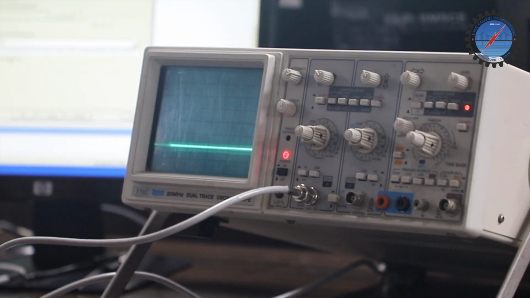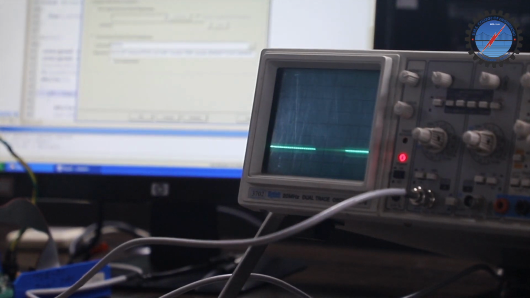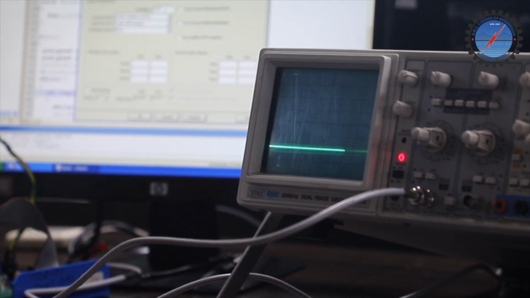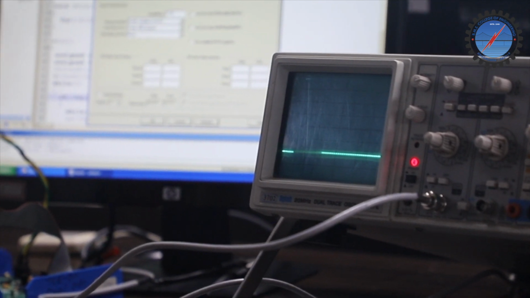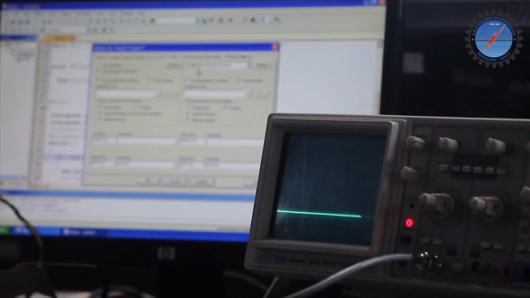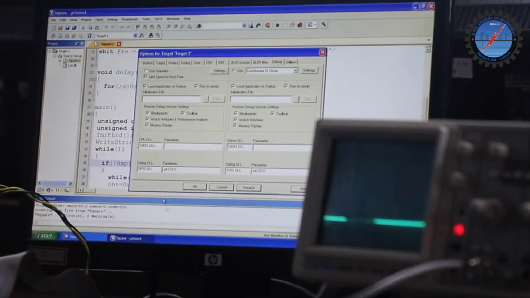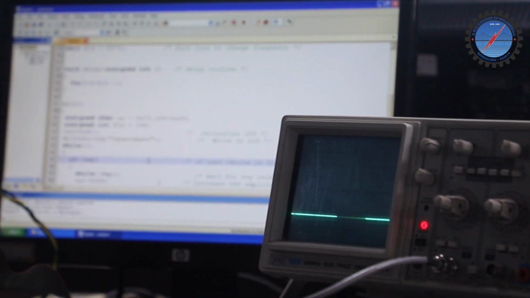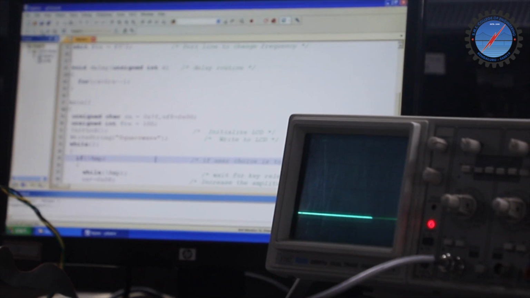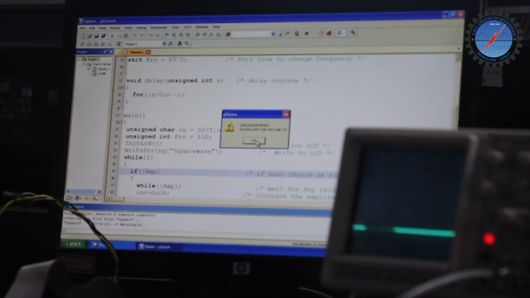So go to Flash, configure Flash tools. So select target frequency as 11.0592 megahertz, and then go to debug, select Keil monitor driver. So this is for dumping the code onto the controller. Then okay, then compile the program, then run the program.